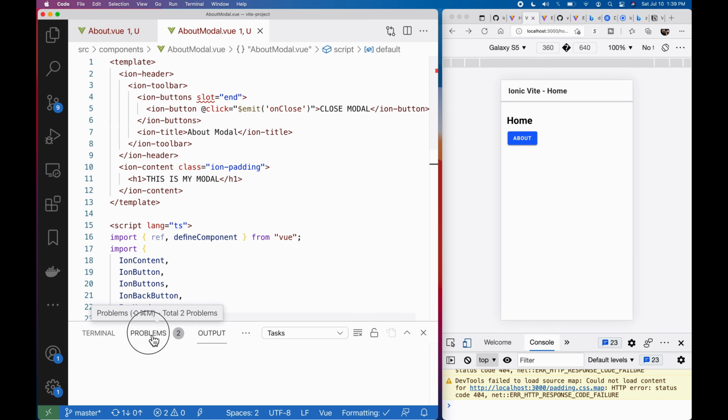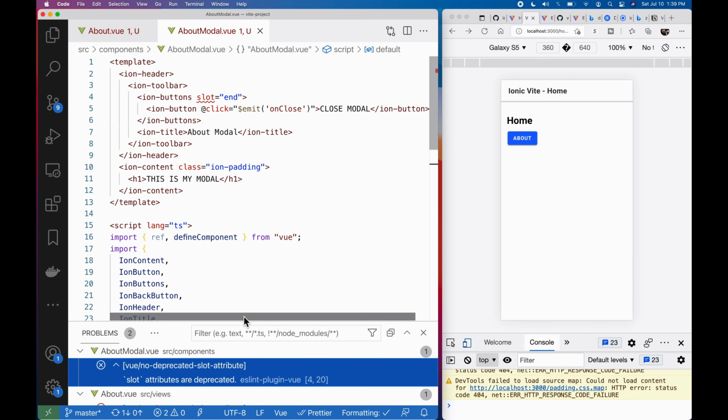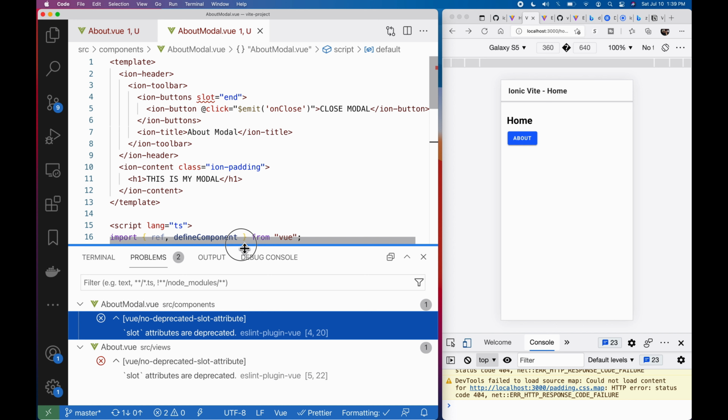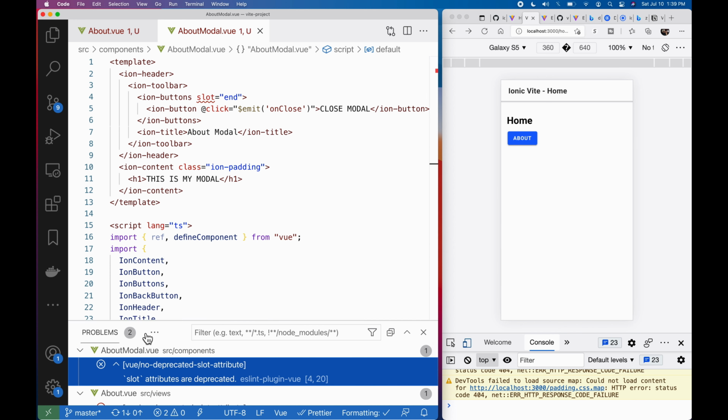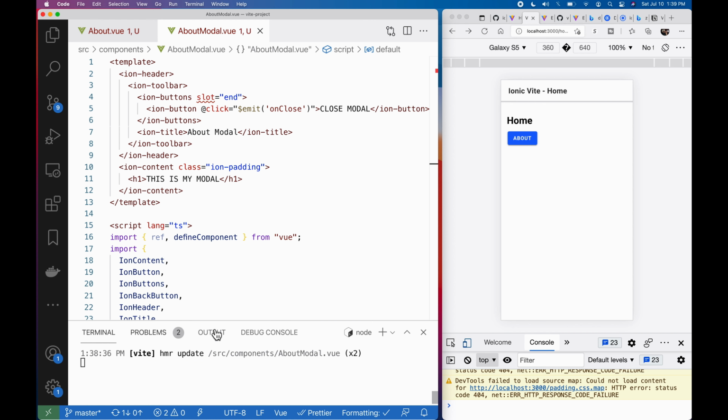So like I said, let's see, what are these problems? All right, this is just the same slot issue from Ionic. I think that this is a good place to wrap it up.